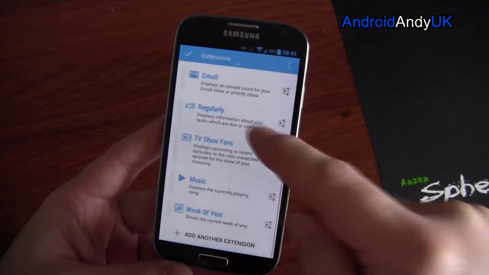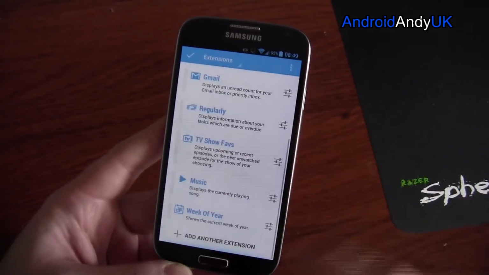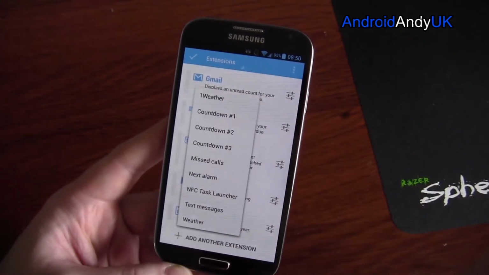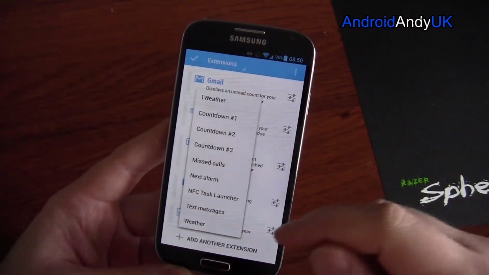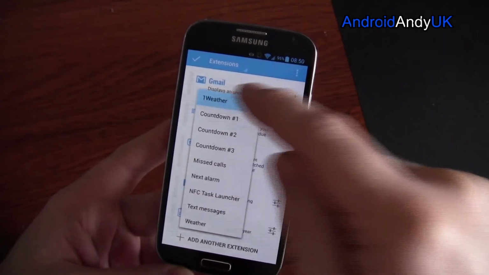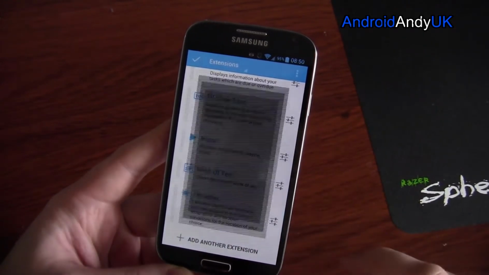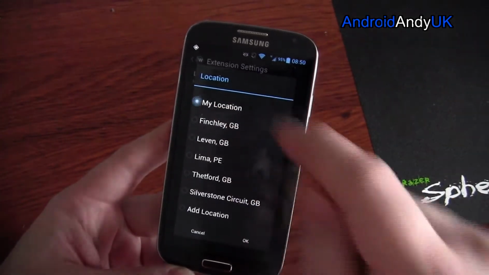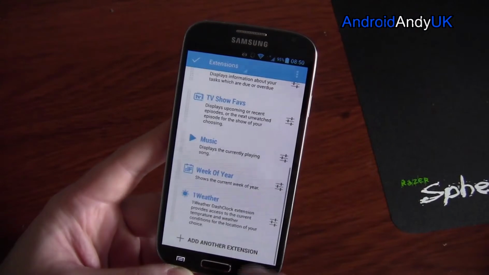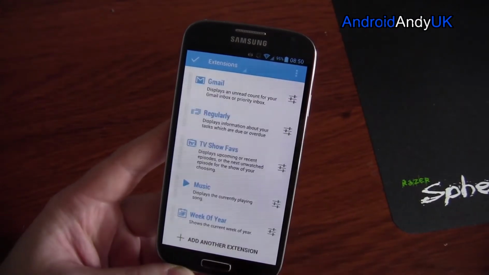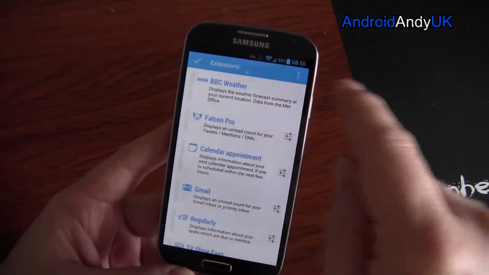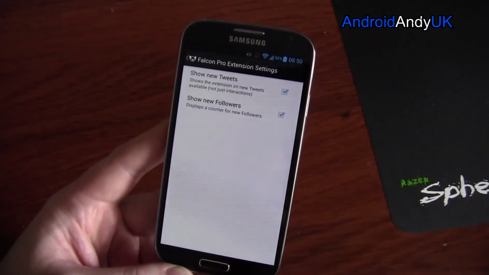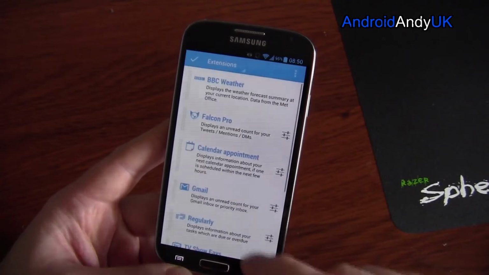Here's my setup of what I've added, and it's very easy to add extensions. You tap at the bottom there. My choices of what's left are still there, and all I do is select one. You can then do your settings, that's fine, but actually I don't want that, so I'm going to just swipe it away because I've got the BBC weather up at the top. You do get different settings for different apps.